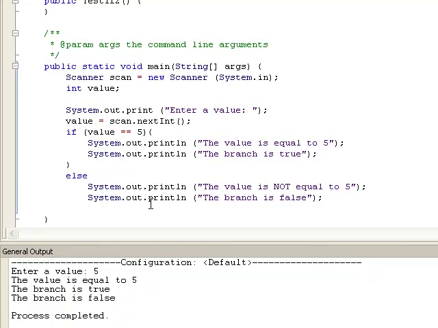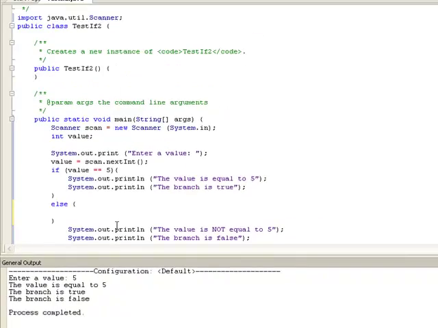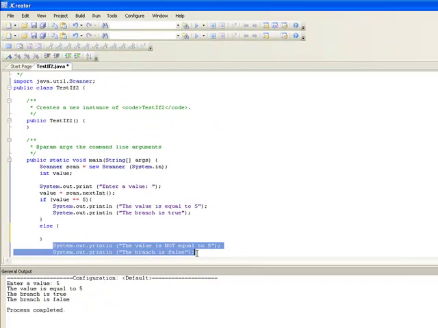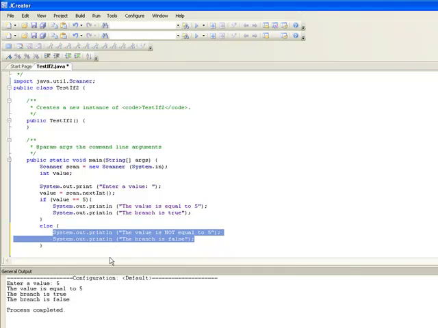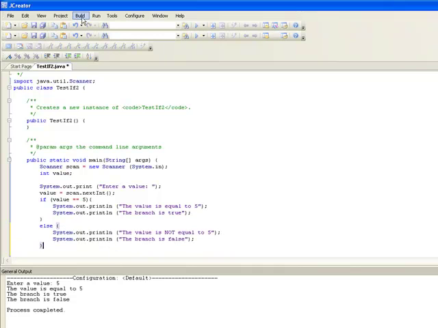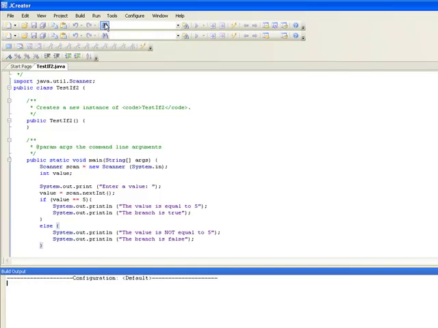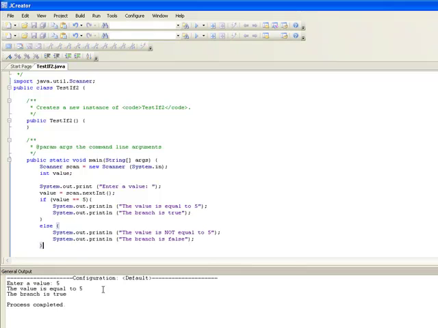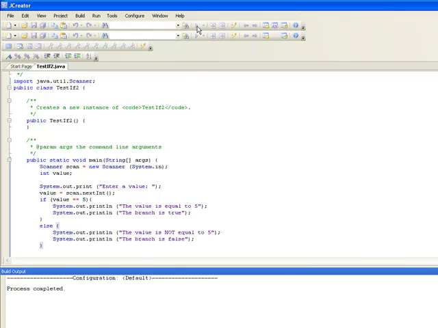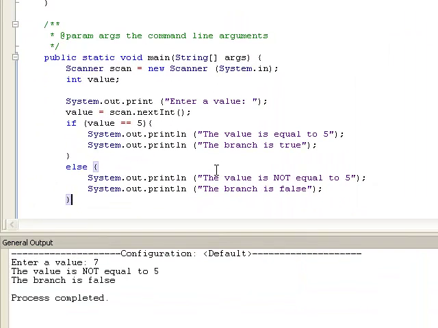How to make it correct? We have to put here a curly brace, and we move these into the curly brace. Then now it is inside the curly brace. If I run it with the value of 5, then you see only these: the value is equal to 5 and the branch is true. And if it is not, if it is 7, then it would be the value is not equal to 5 and the branch is false. So this shows you how it works here.